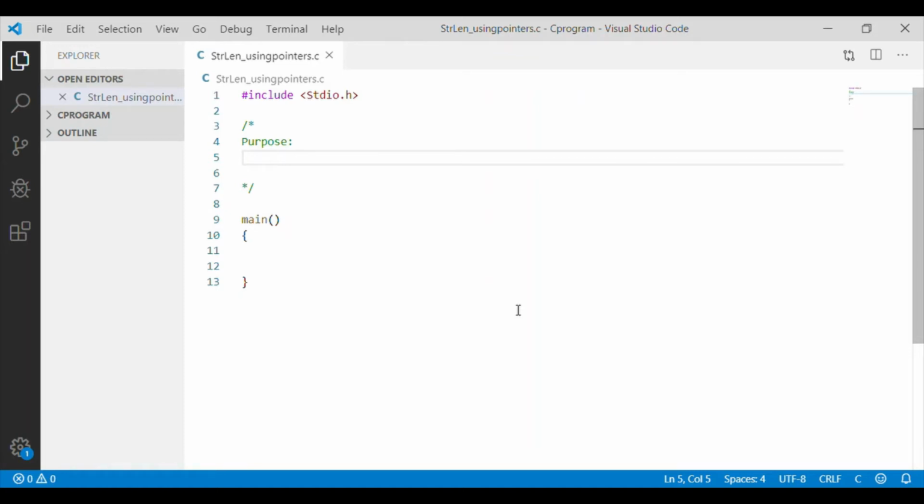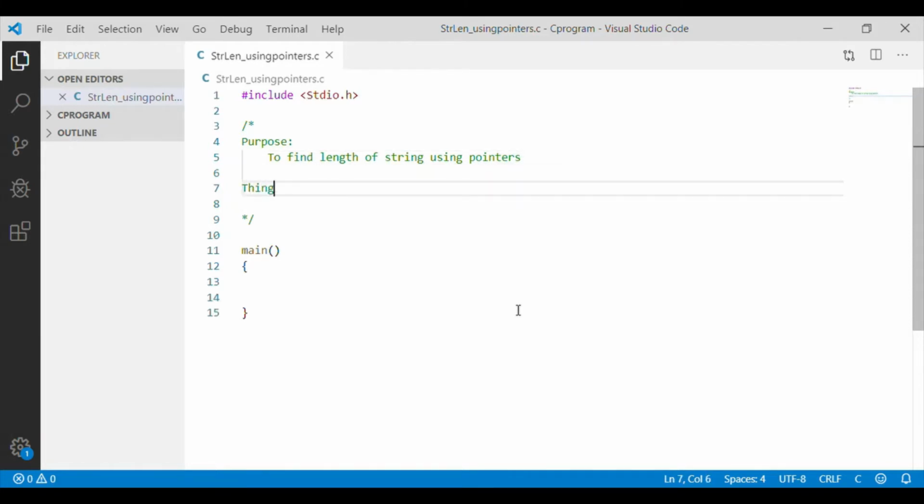The purpose of this C program is to find the length of a string using pointers. Here we will not use the built-in library to find the length of any string. We are going to write our own code using pointers to find the length of the string. We have to remember three things about strings to do this.